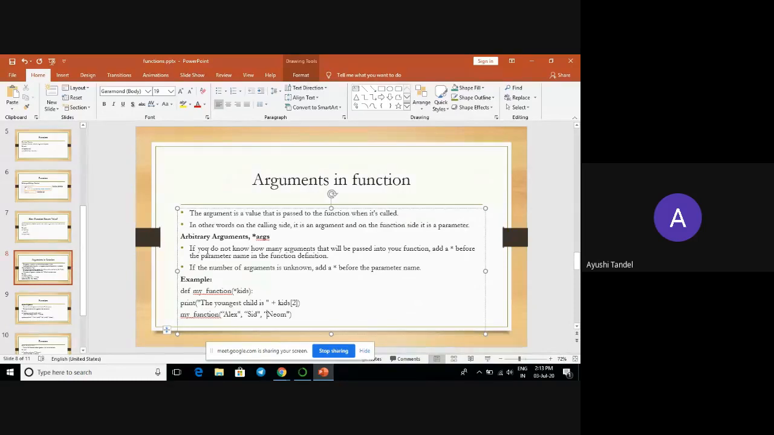Arbitrary arguments, which is represented by star args. If you do not know how many arguments you will be passing in your function, add a star before the parameter name in the function definition. Or if the number of arguments is unknown, then simply by adding a star before the parameter, this can be done. So here, let us take an example, that is def my function. My function is a function name, and star kids. So you are not aware how many kids' names you will be passing, so we have written here star kids.